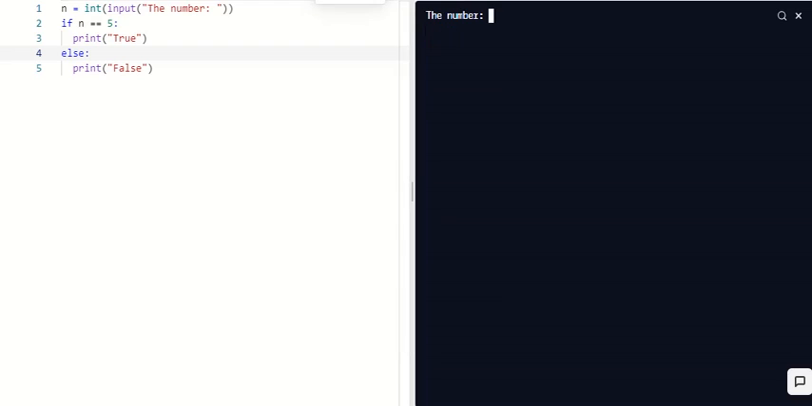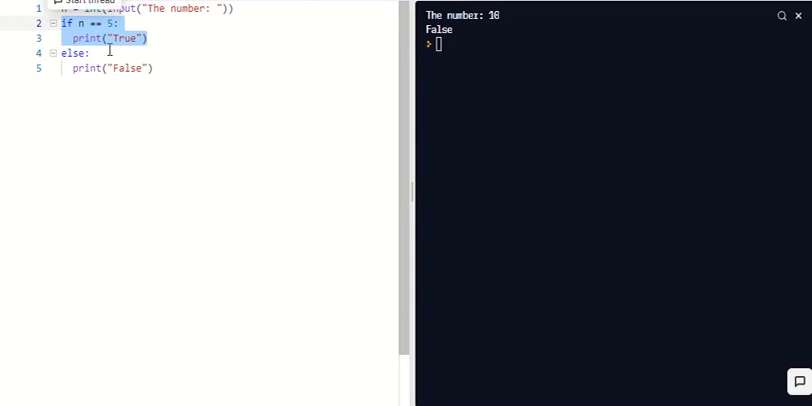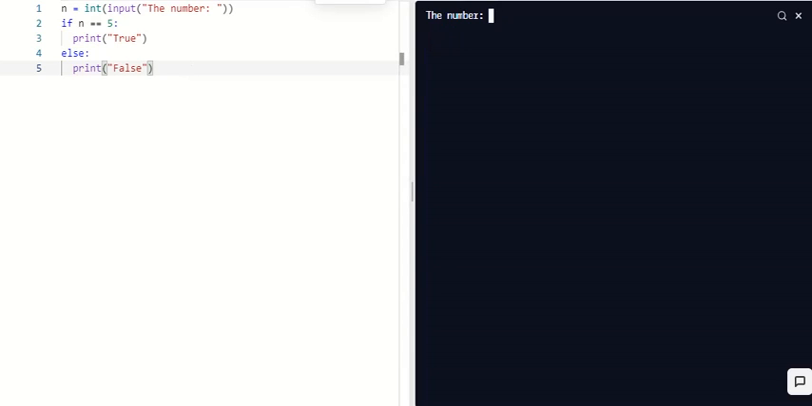So if we try to run it and we type out 5, it's going to print out true. And if we type out 10, it's going to print out false. Since this is not true, it's going to print out false, whatever other value the user types. So if you try to type out 1000, it's going to print out false.